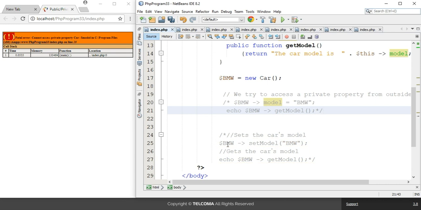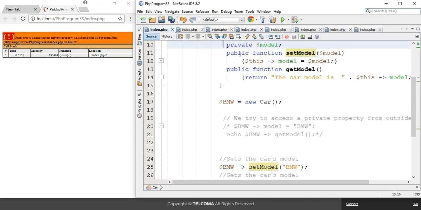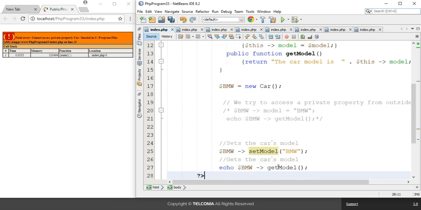Now I am setting the car model name by using its public function. So I am making the call to setModel BMW. I am making the call to the function of this class that is set as public, so it can be accessed outside of this class. So I am making the call to this setModel function, and after that I want to display this in the browser. So save it and now refresh the browser.